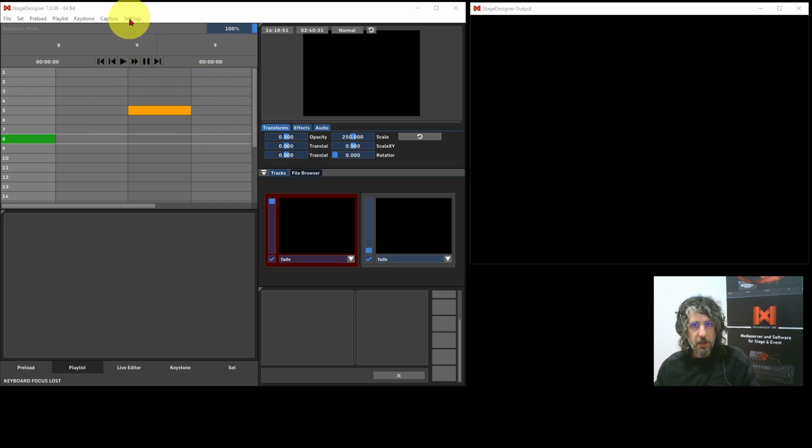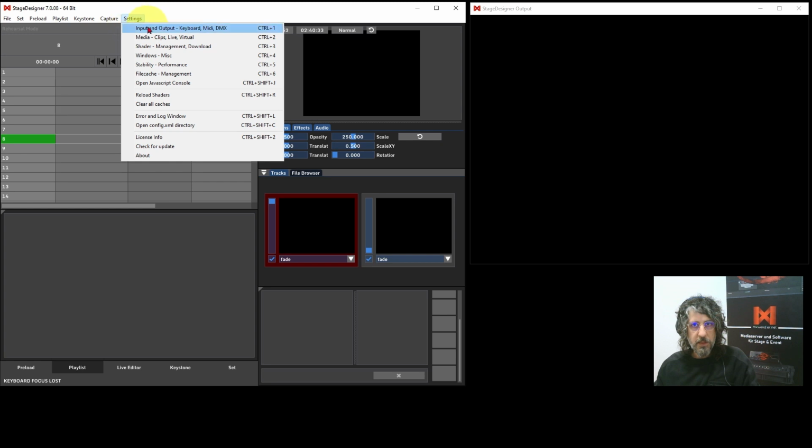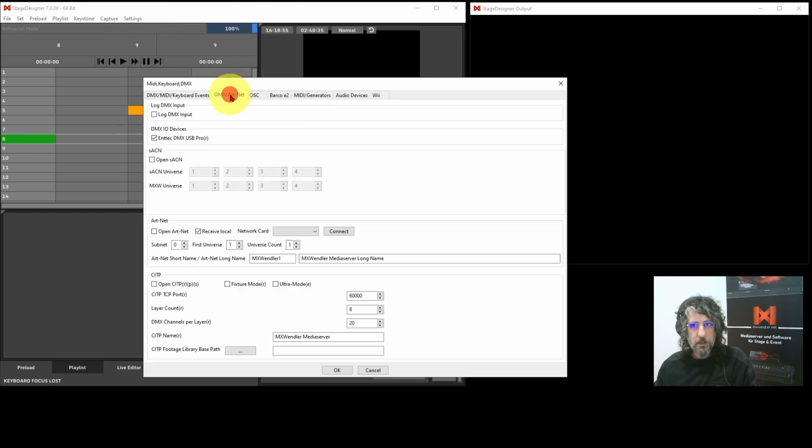To activate DMX, first I would go to Settings, Input and Output, DMX and ArtNet. And here, if I'm using an I/O device like NTech USB Pro, I can activate it here. The software needs a restart. Once I restart the software, the connection should be made and I would be ready to adjust my playlist.